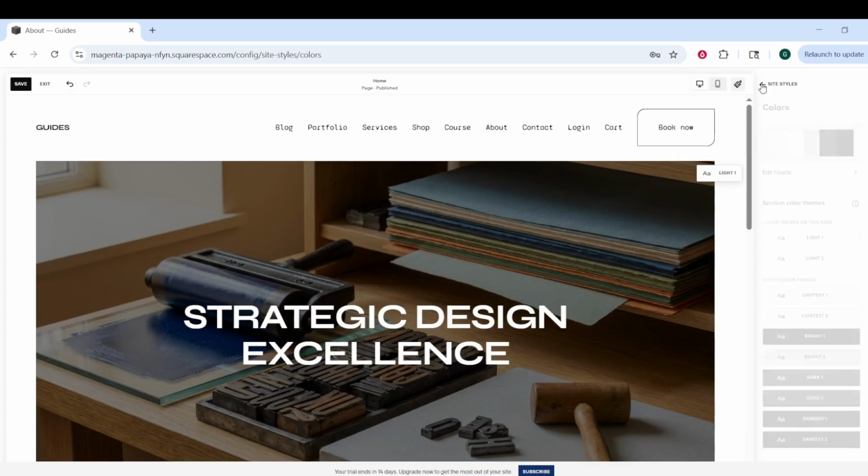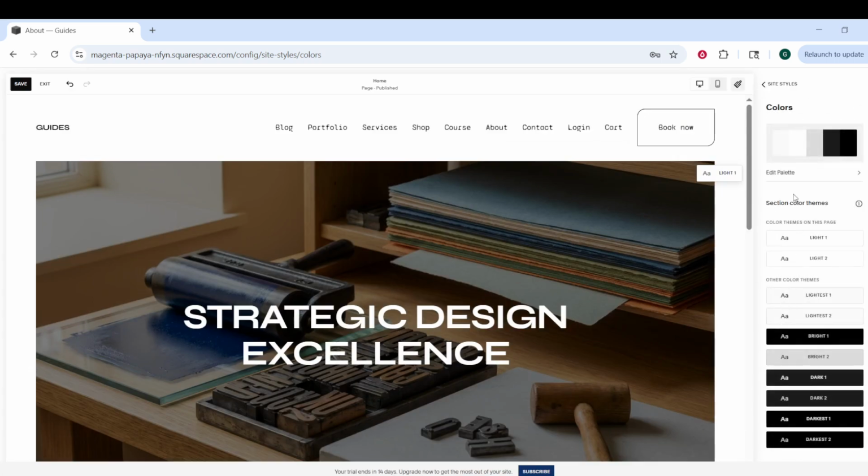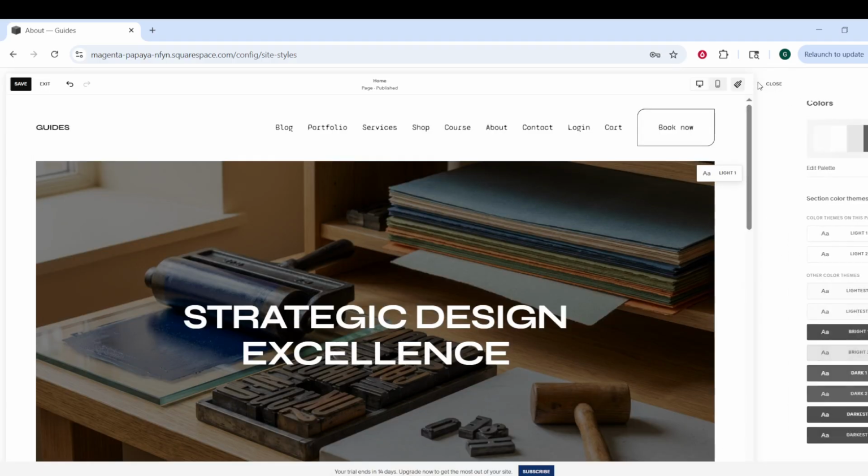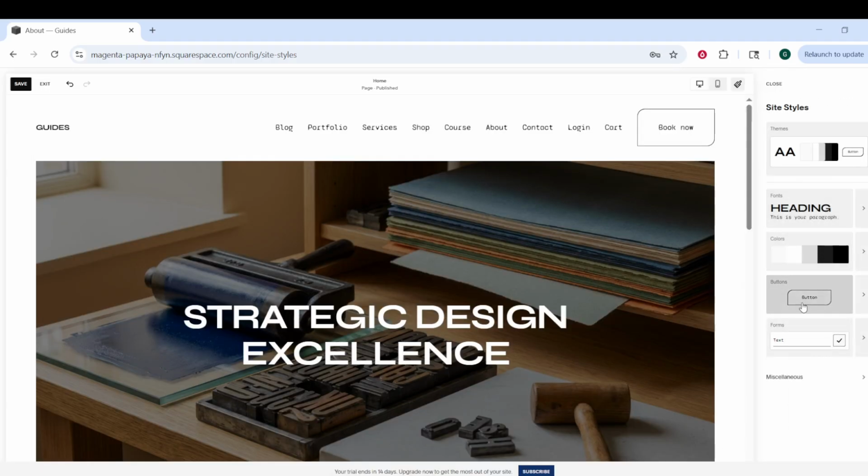Within the Colors section, find the active color theme your page is currently using. Next to that active color theme, click the pencil icon. This opens the editing controls for that specific theme. Since Squarespace uses color themes to manage groups of design colors, editing the active theme allows you to make changes that apply wherever that theme is used. Once the theme editor is open, look for the heading section. This is where you can edit the color assigned to heading text. Choose the heading color you want to use.